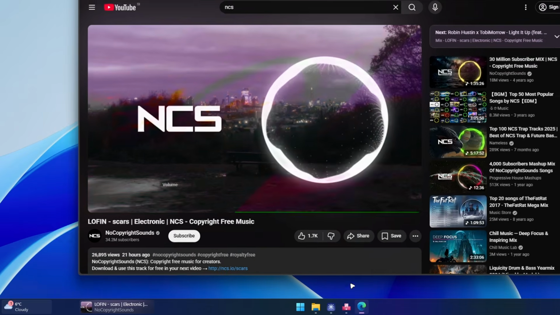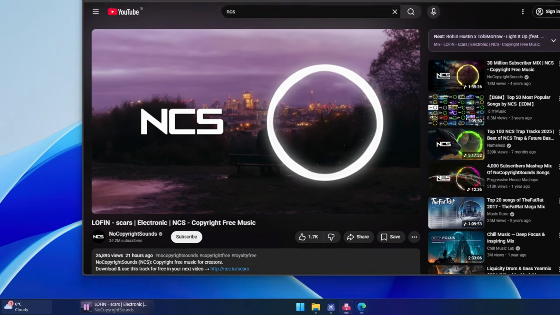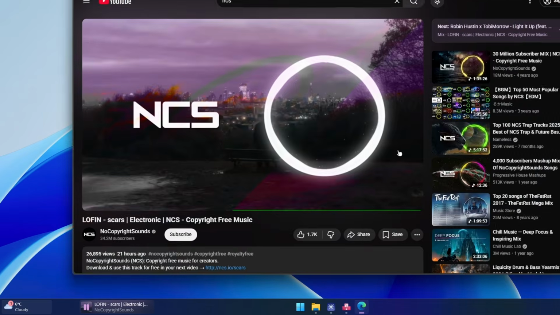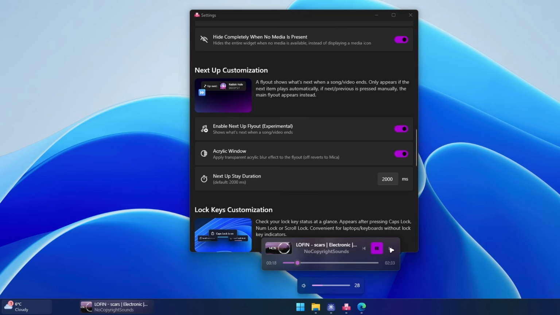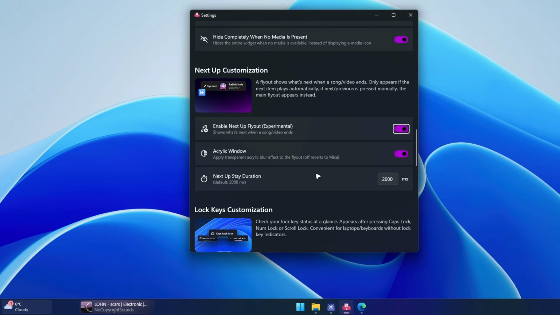So, for example, if I click on pause here, it should go away. Or maybe if I just close the Edge here, as you can see, it goes away. We could also, for example, see here which song is going to be next. But unfortunately, I don't think this is supported with the Microsoft Edge. Maybe I would, for example, have to have Spotify installed. And if we scroll here down below, we can also see a few more options as well.